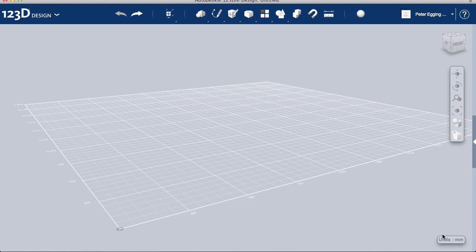And towards the bottom right we have the units menu, and for the examples that I will be producing here we're going to be using the millimeter option. However, you may find it easier, depending on what you're doing, to change this to either centimeters or inches.